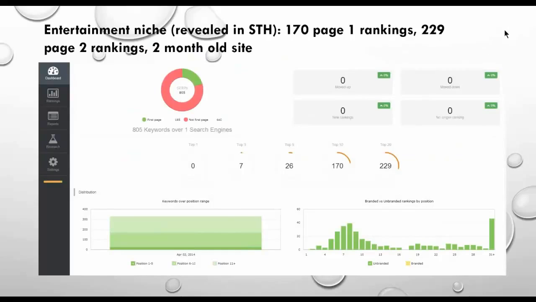So here is a 2-month-old site. This is the home page here, from Advanced Web Ranking. And this entertainment niche, by the way, is fully revealed and discussed inside SEO Traffic Hacks as well. It's the same niche from the SEO Traffic Hacks sales page that brought in almost $4,000 in December. We can see here I'm tracking 805 keywords in my Advanced Web Ranking account. We've got 7 top 3 positions, 26 in the top 5, 170 terms.